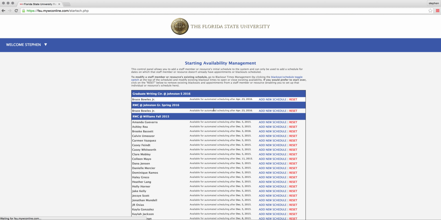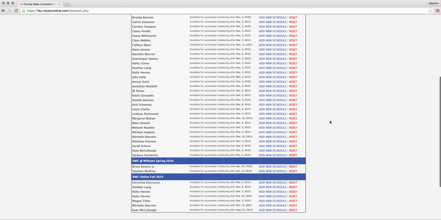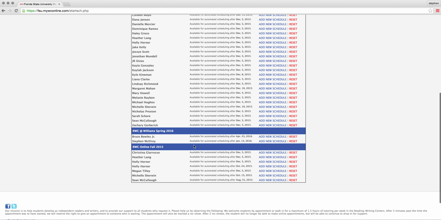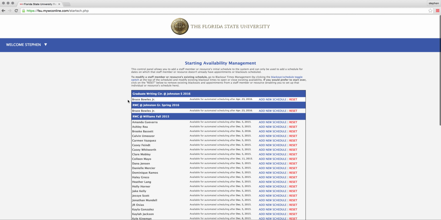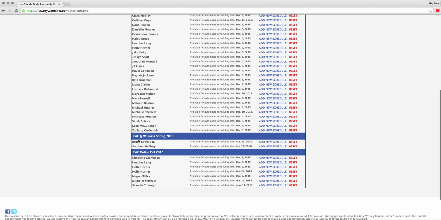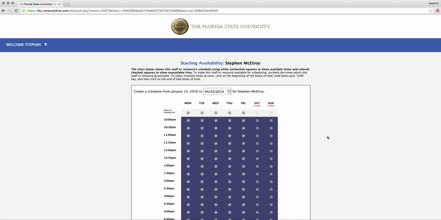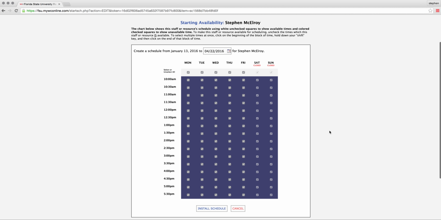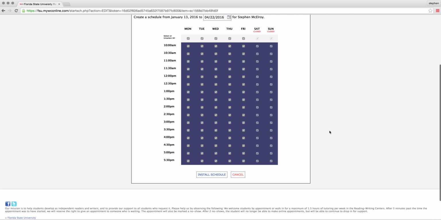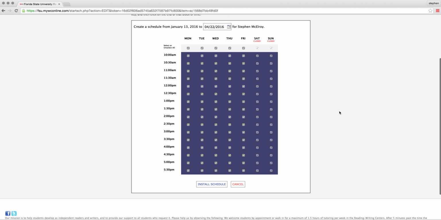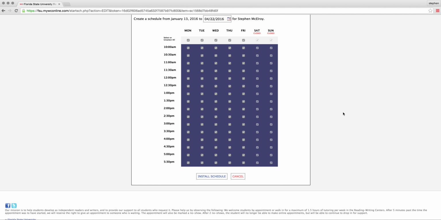You're going to enter your starting availability or enter your hours for each of those locations. So I'm going to enter mine for the RWC at Williams. So this list is arranged by location. I go to RWC at Williams, find my name, and then click Add New Schedule. In the old days, this is the confusing part, but now they've made it a little bit more straightforward. Each of these purple boxes you see here means that that time is not available. In other words, you're not working at that time.